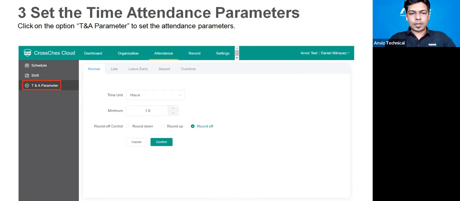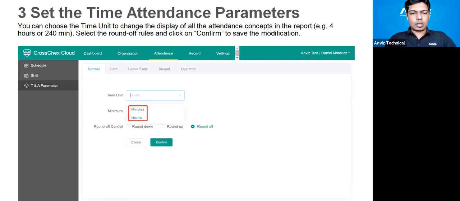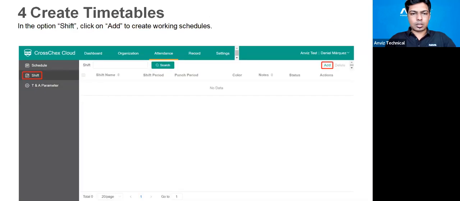parameters as well. Below that, for every parameter, we have given round-up controls. Either you can round down, round up or round off the data, so that you can get the data in a proper format. So once you configure the time attendance parameter, that is what I was actually showing you, like you can configure the units in hours or minutes.